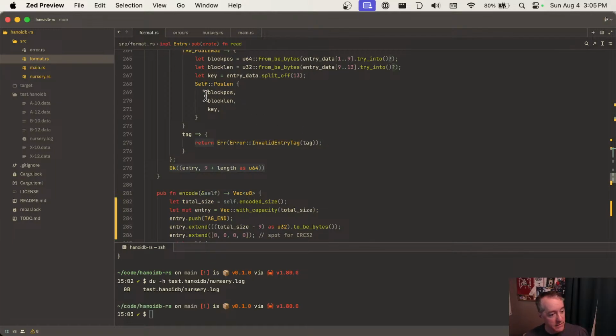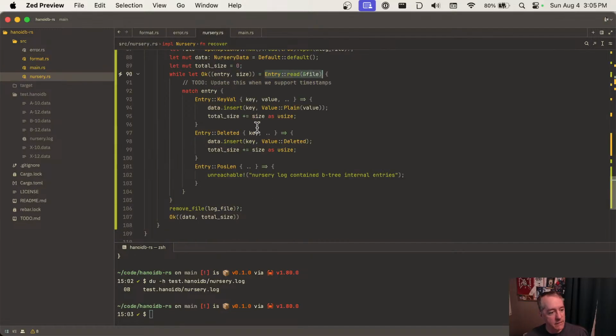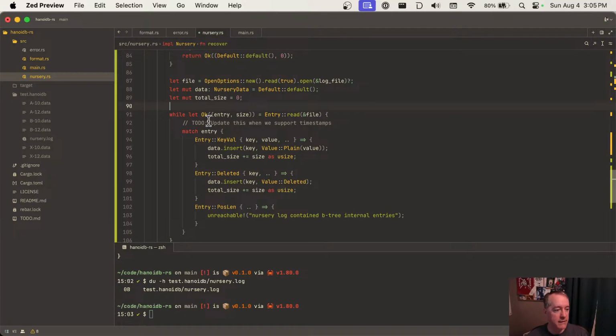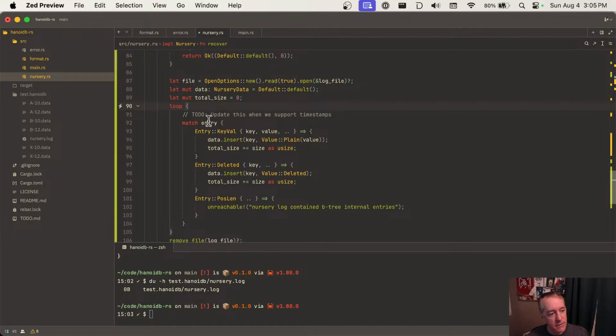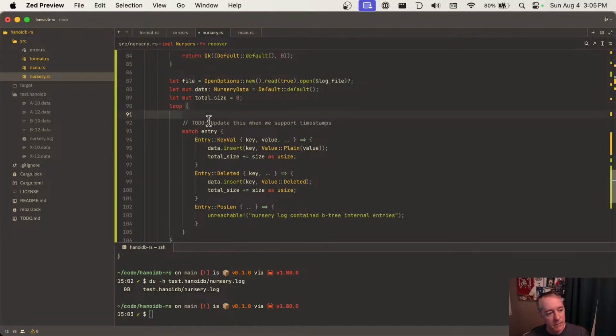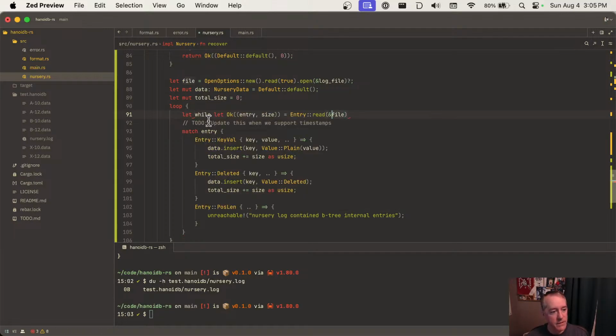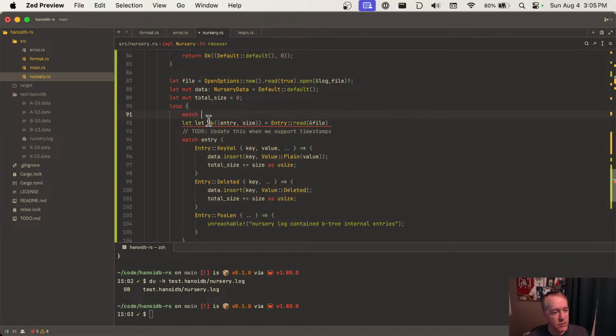Okay, let's go ahead and handle that in our recovery. So we're going to change this to a loop. And instead of the while let, we're going to do let Ok. Let. Now maybe let's do match.